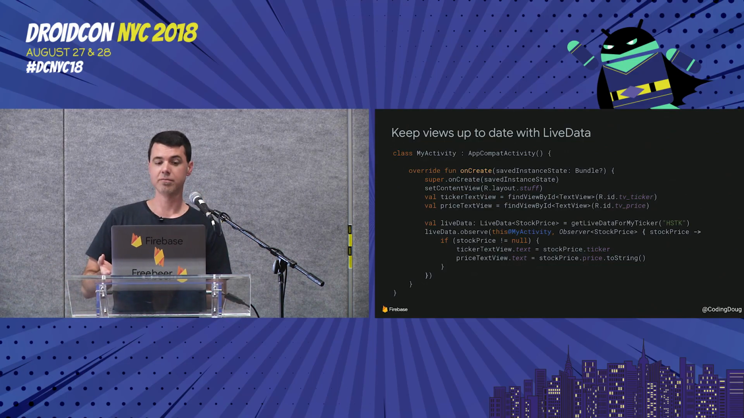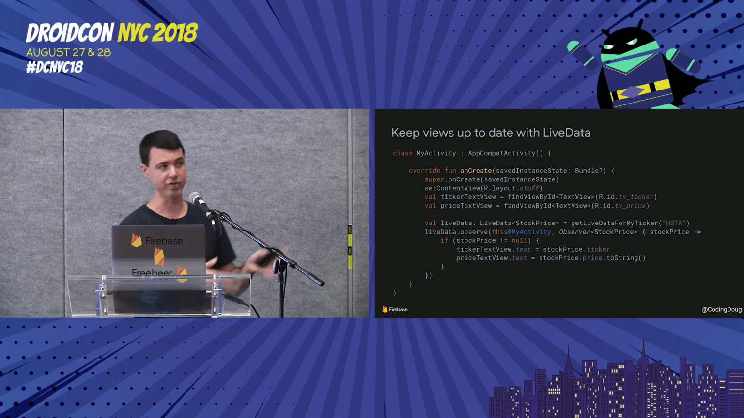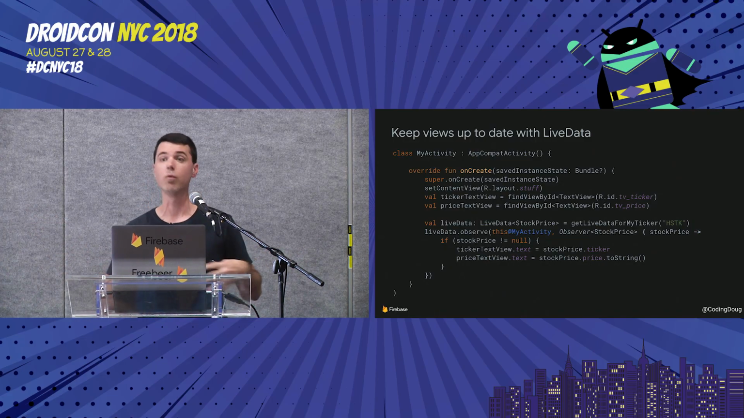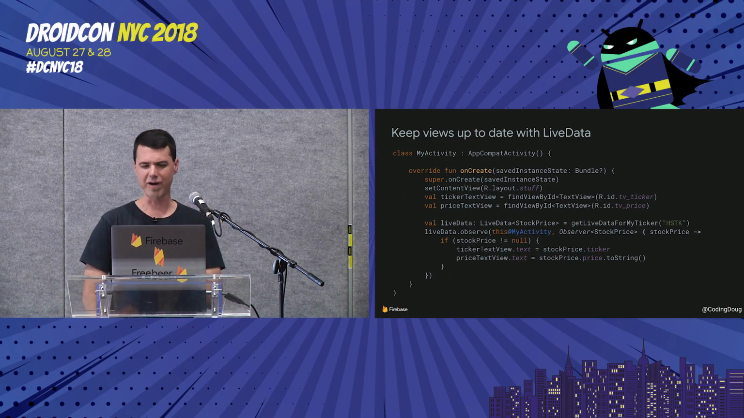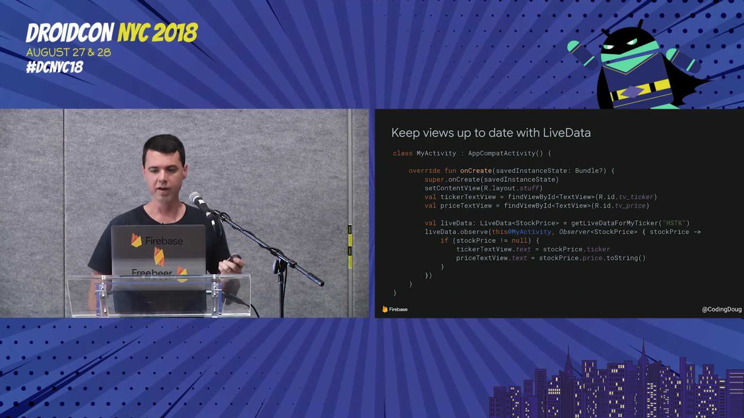This is better, right? There's no mention of Firestore anywhere in this activity. You could be using Firestore, you could be using Realtime Database, you could be using SQLite, whatever your data store is. It doesn't matter because it's all been abstracted away behind the live data. This is good. But I still haven't said where you get one of these live data objects from. And we'll talk about that in a little bit.